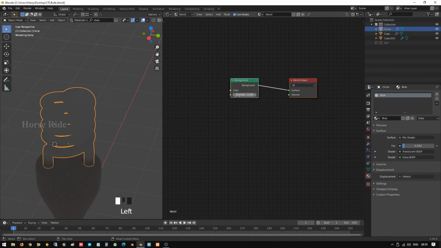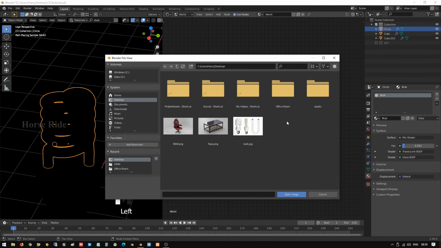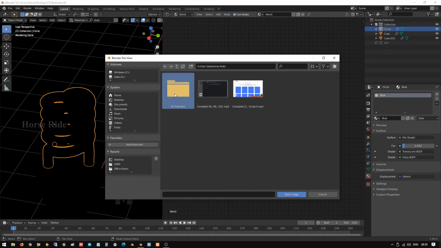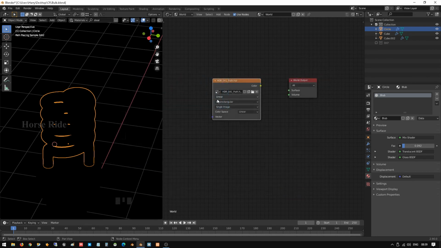Delete this background. Shift A. Search for environment texture. Select this. Open it. And I will put the link at the bottom of the description to download the environment HDRI. Okay, after doing that, select this and move to this, and it will create the texturing for you.